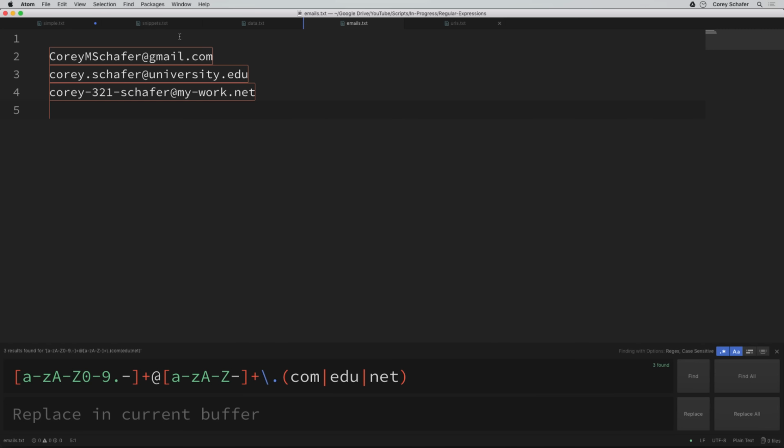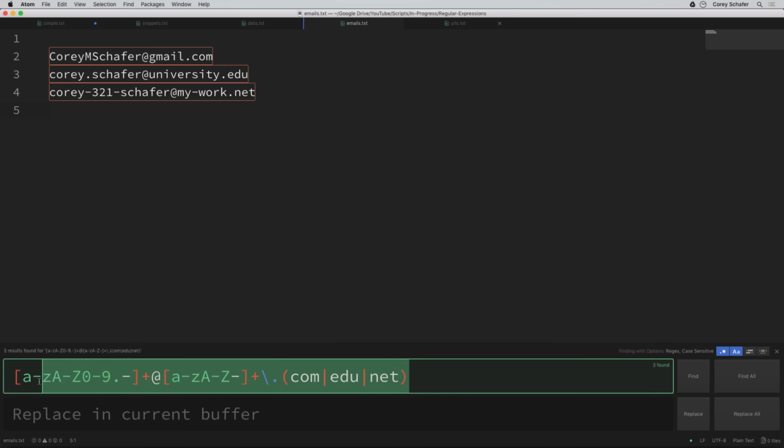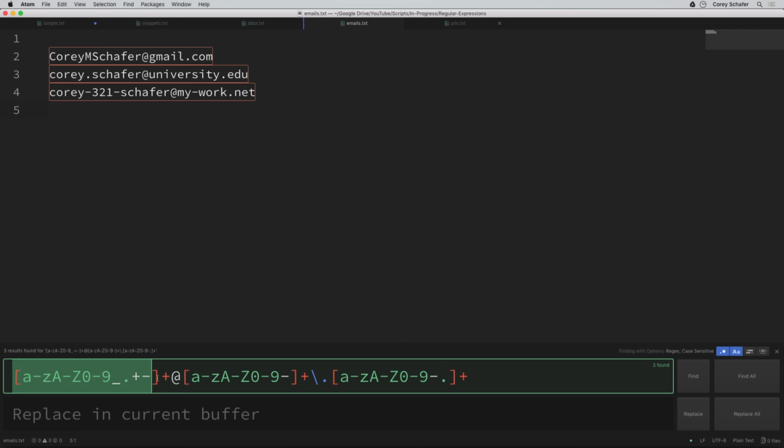I have an expression here that I pulled offline that matches email addresses, so let's paste this in here and see if we can read through it and see what it is matching. We can see that the one that I got offline does match all 3 of my email addresses. Now let's look through this. It's somewhat similar to what we had before, but first we have a character set here, and it's a pretty large character set. It matches lowercase, uppercase, any number, an underscore, a period, a plus sign, or a hyphen.